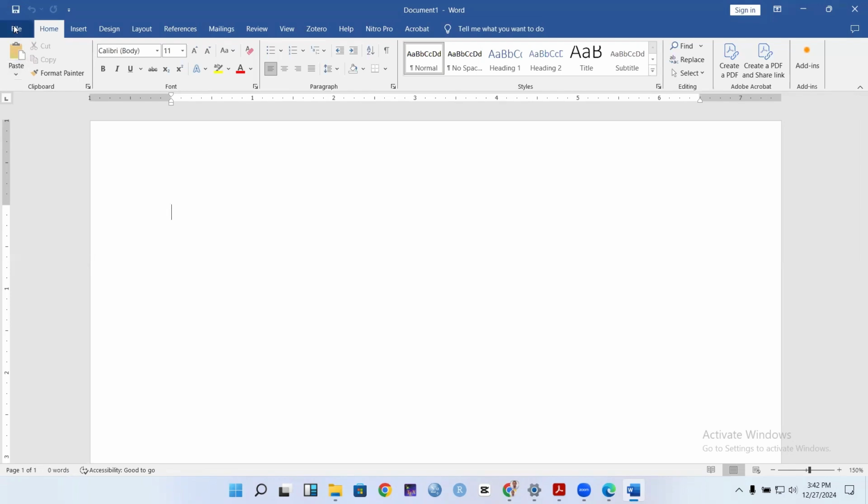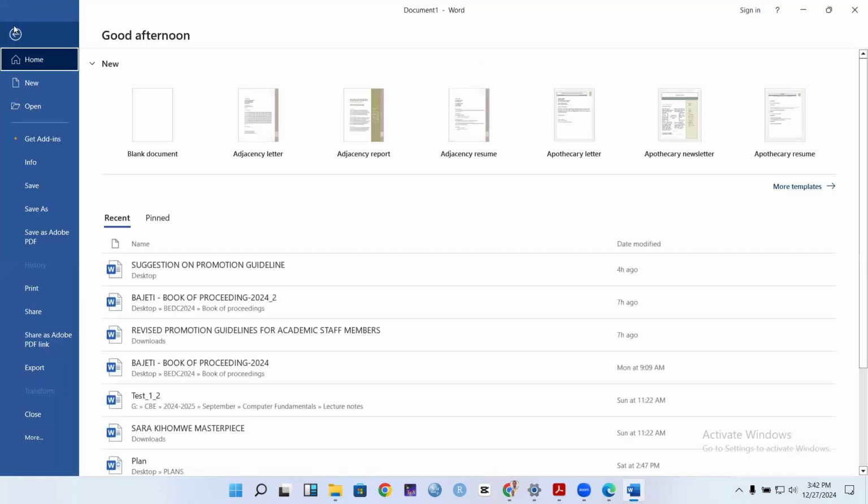And this, you can get on the File menu. When you click File, you see you have Home. When you click Home, you see the new blank document and some recent works. If you click New, you will open a new document. But if you click Open, it will direct you to open an already existing document from the folders. You have Get Add-ins, you have Info, you have Save As. You can also save as a PDF. You can print, you can share, and so on.